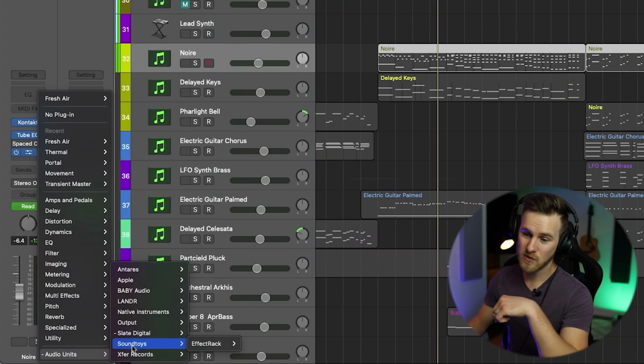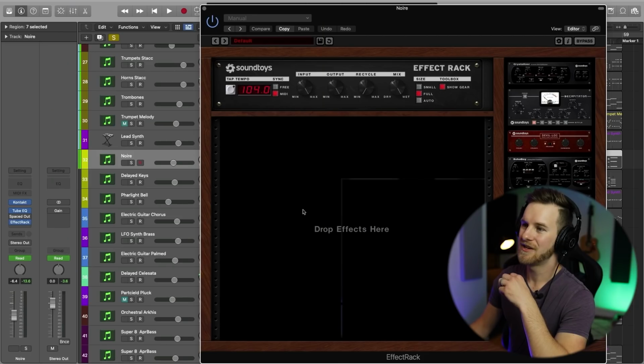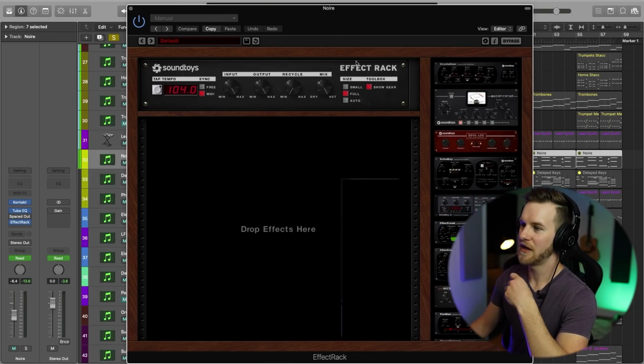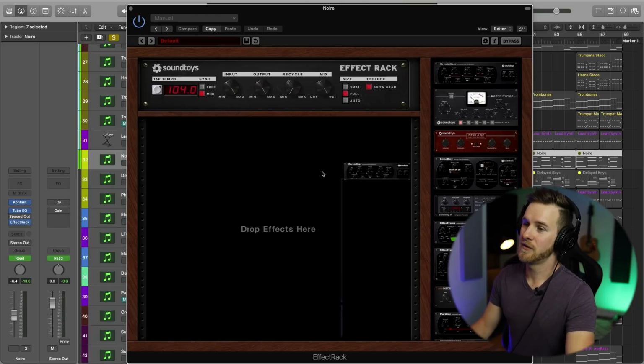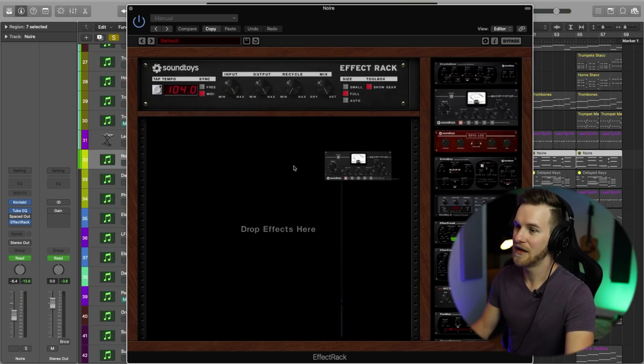It's free. That brings us to Sound Toys. Now, the only thing I have from Sound Toys right now is Effect Rack. I actually do have other stuff, but it's all inside Effect Rack anyway. So as far as Effect Rack goes, within here, you have Crystallizer. I never use it, so we'll just get that out of here.